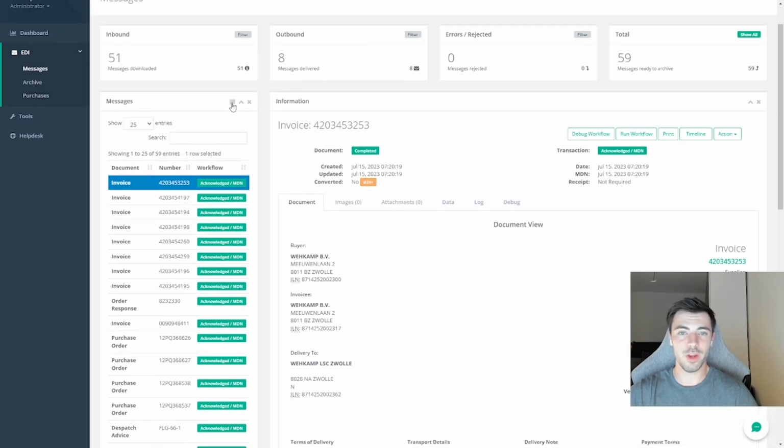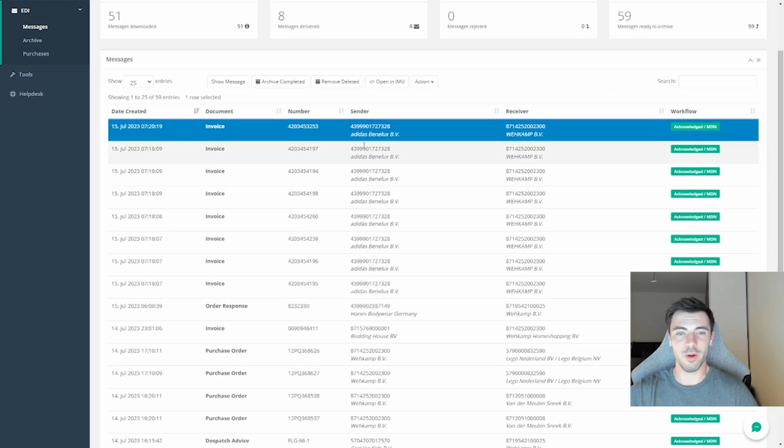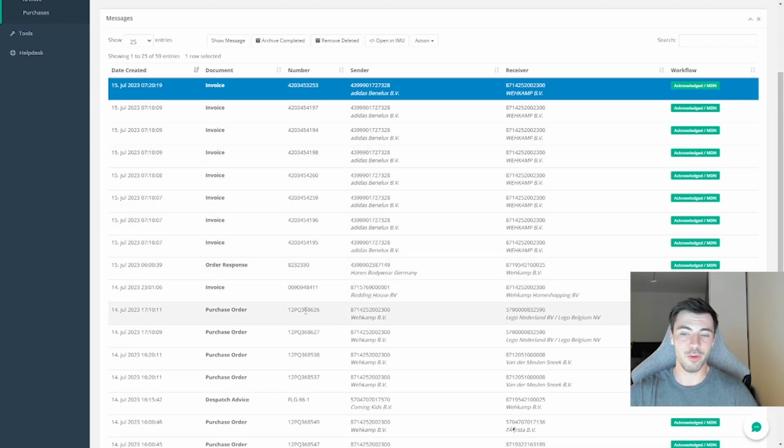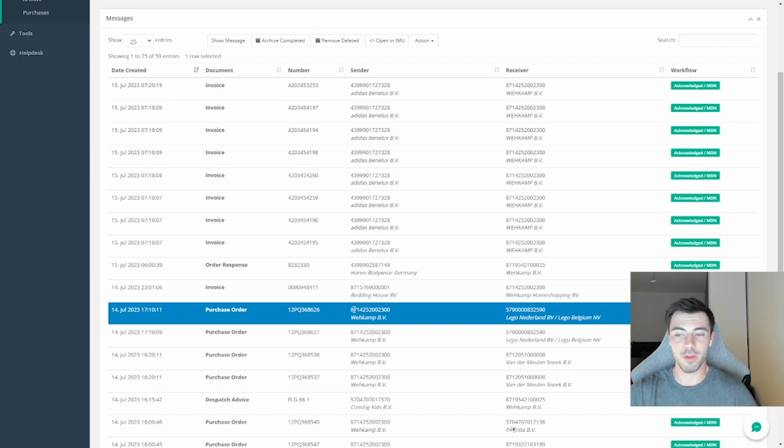And once we've done so, we can go back by clicking on this icon right here. And we are then also able to see, for example, some purchase orders, which in this case are sent from this account and to, in this case, Lego.